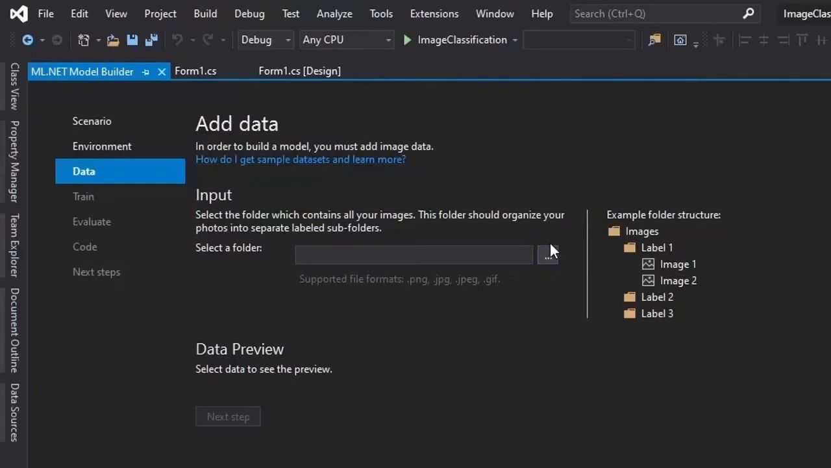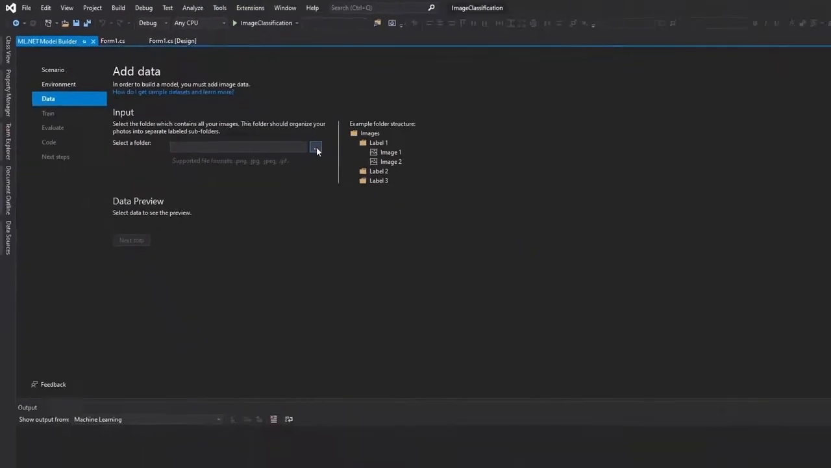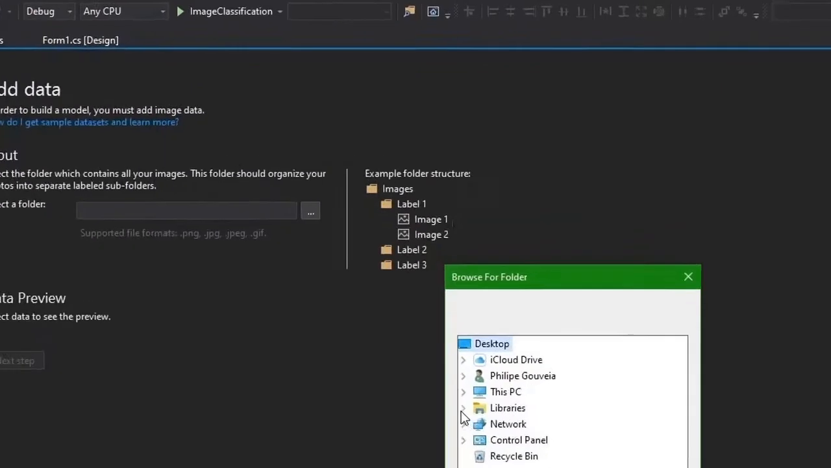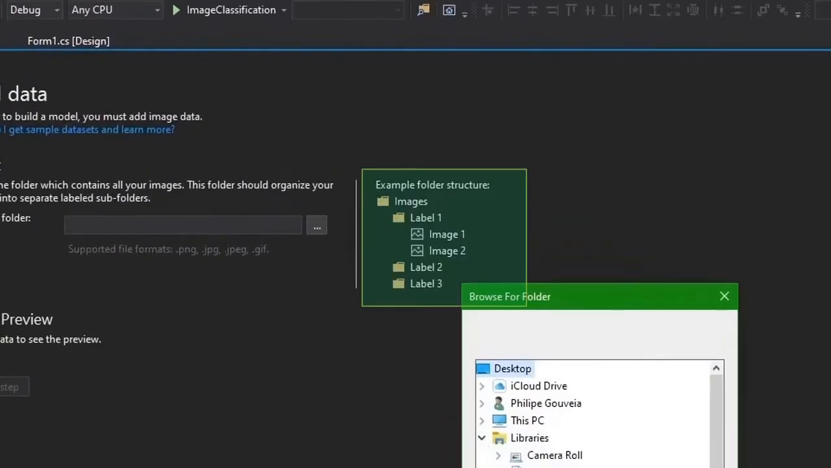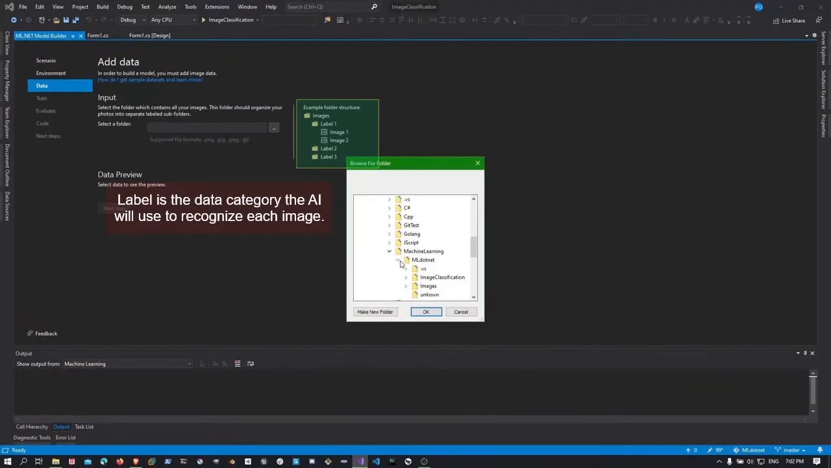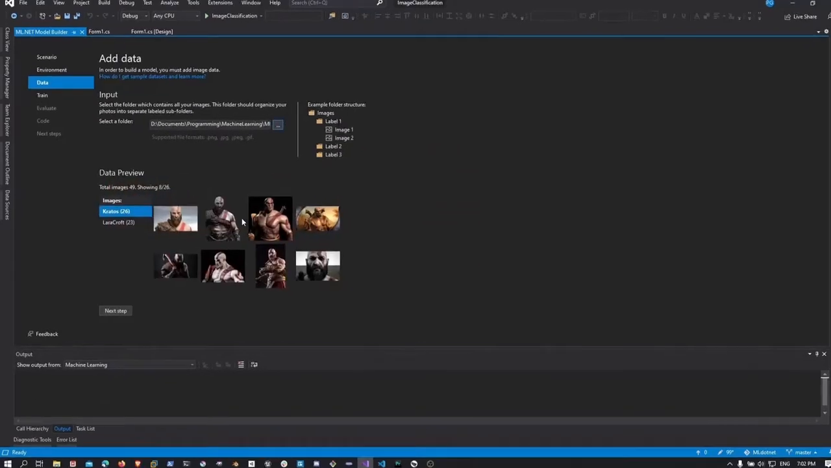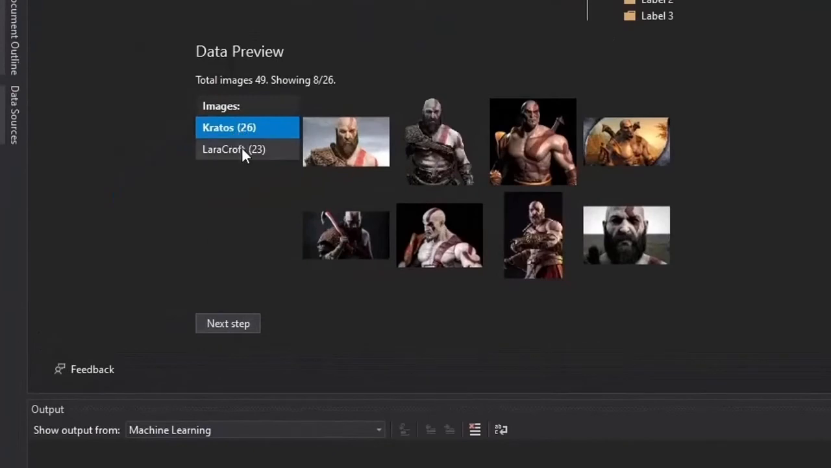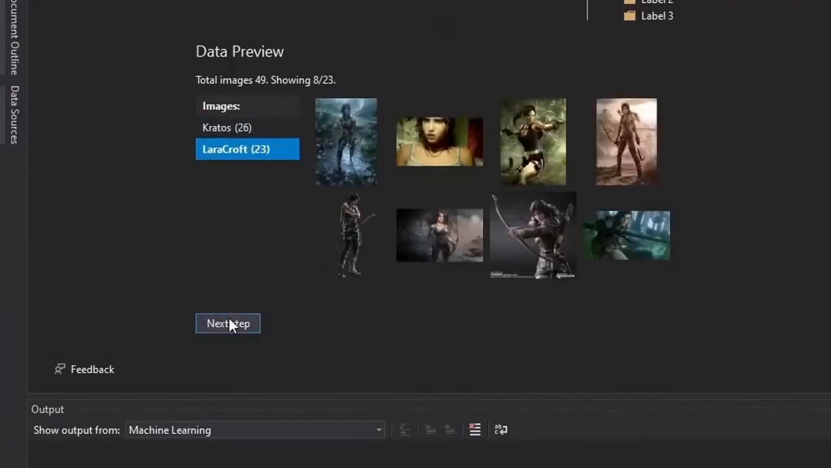After that, you select the data you want to use to train your AI model. Keep in mind that you have to follow the example folder structure which is shown there. For me, I have put my images in folders, one with the name of Kratos and the other one with the name of Lara Croft, as those are the images I will be using to train my AI model. So when you click there, it's gonna show all the images you have chosen to train your AI model. Then you can click on Next Step.